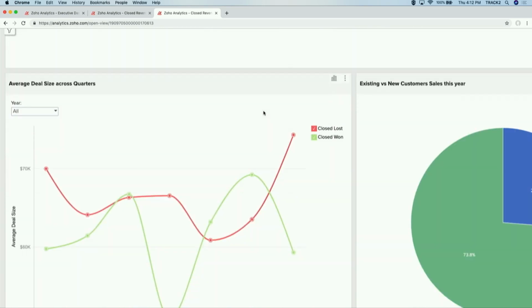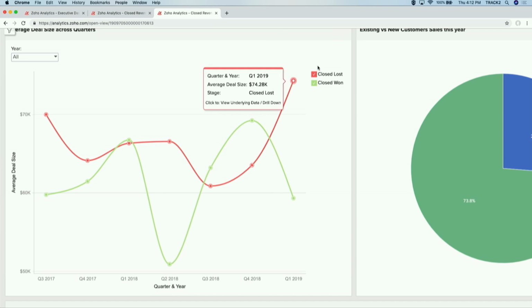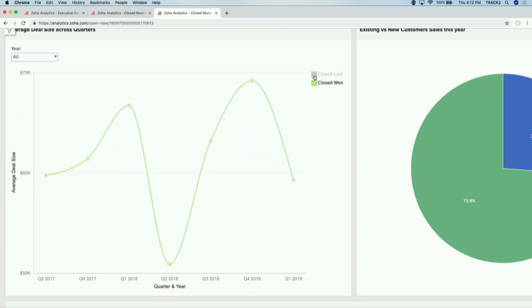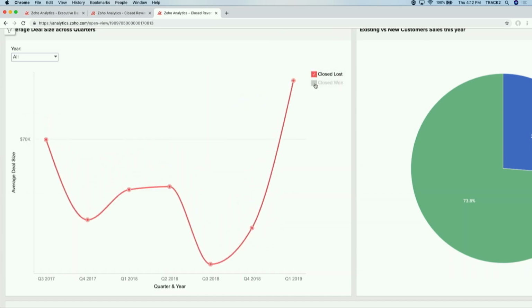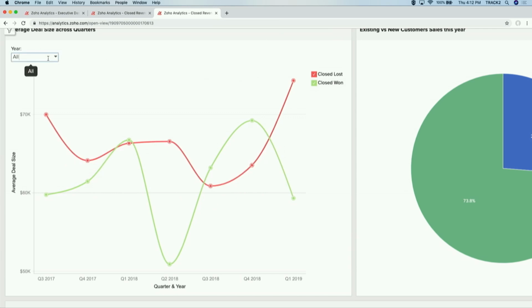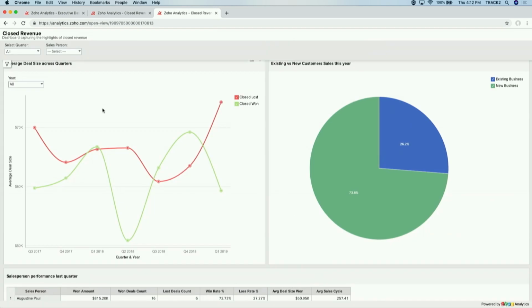So now we see average deal size across quarters. The system is keeping track of closed lost and closed won deals. These dashboards are actually interactive. So when you build a legend or you build what we call a user filter on the dashboard itself, you don't have to do any editing of the component. You can edit it on the fly.